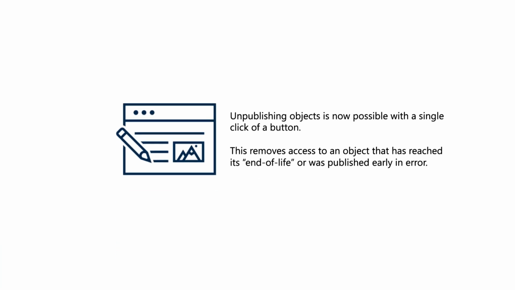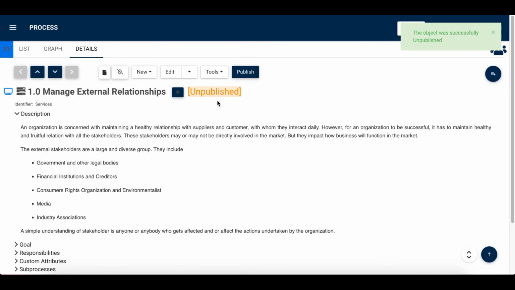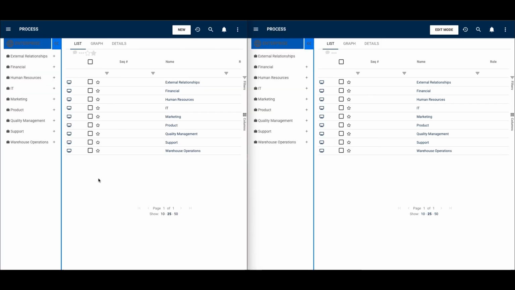Unpublishing. Unpublishing objects is now possible with a single click of a button. This removes access to an object that has reached its end of life or was published early in error. If, for example, our process called Manage External Relationships was mistakenly published, and we quickly want to restrict users from accessing the process, we can unpublish it with just a click. When the Unpublish button is selected, the object status is unpublished and it behaves as if it had never been published.